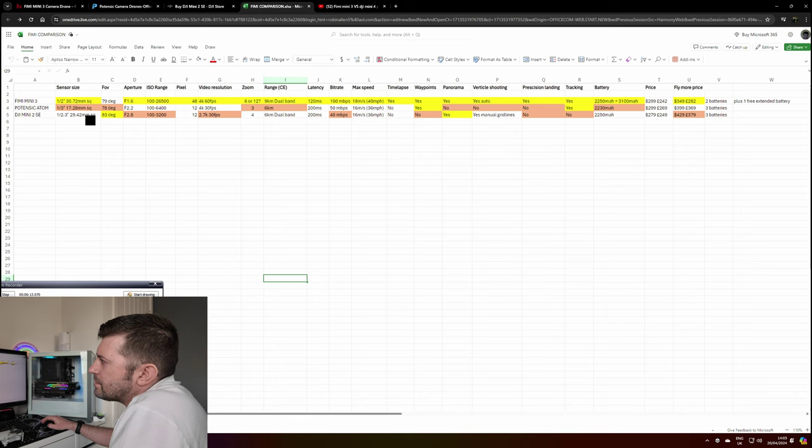So the sensor size, the Mini 3 is the biggest at 30.72 square millimeters. And the worst is the Potensic Atom. As you can see, the sensor size is almost double on the Fimi Mini 3. The field of view, now this is one of the only things that the DJI is better. It's slightly wider at 83 degrees.